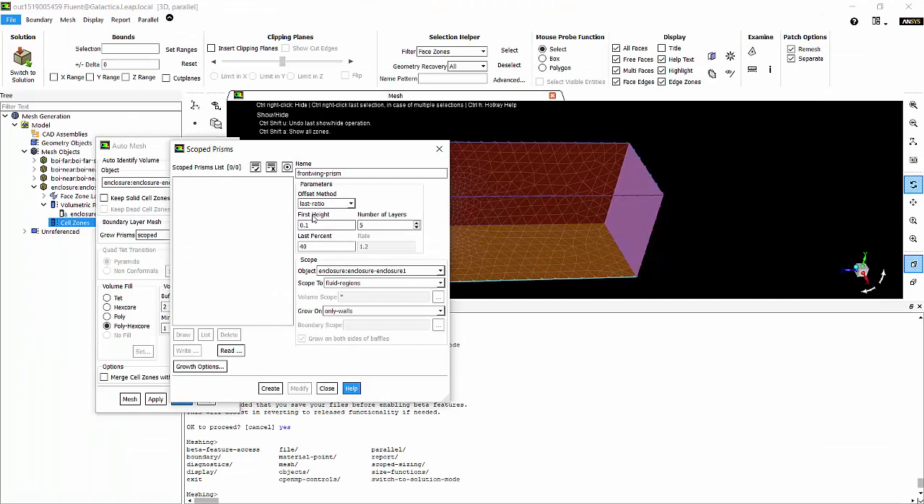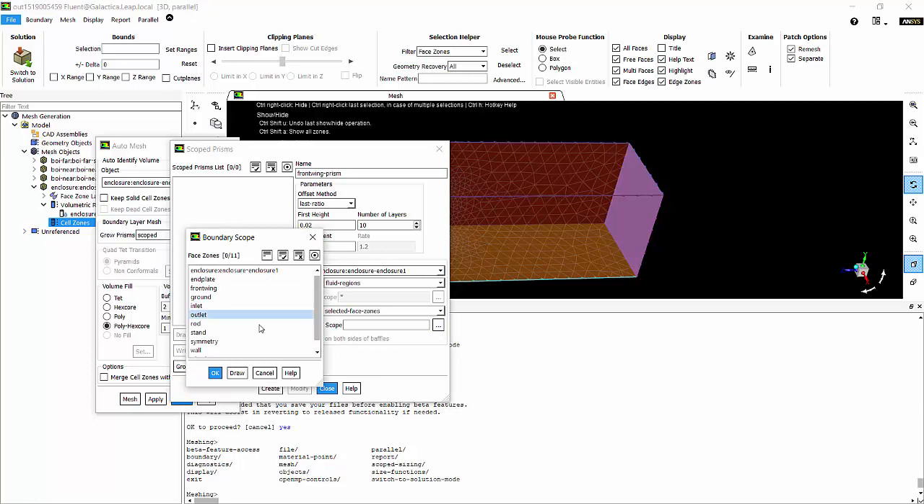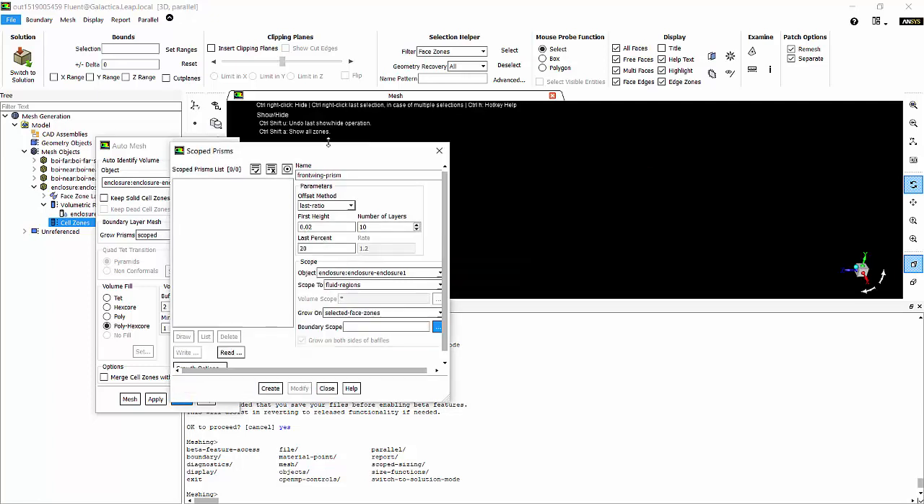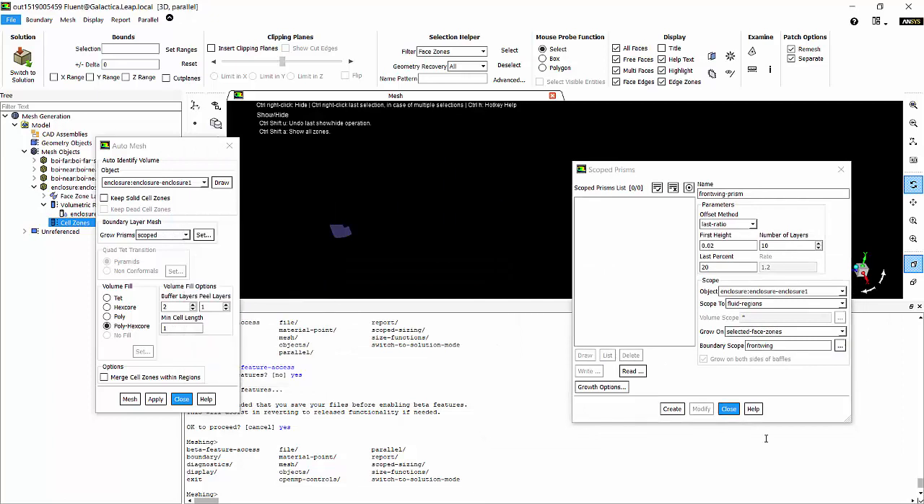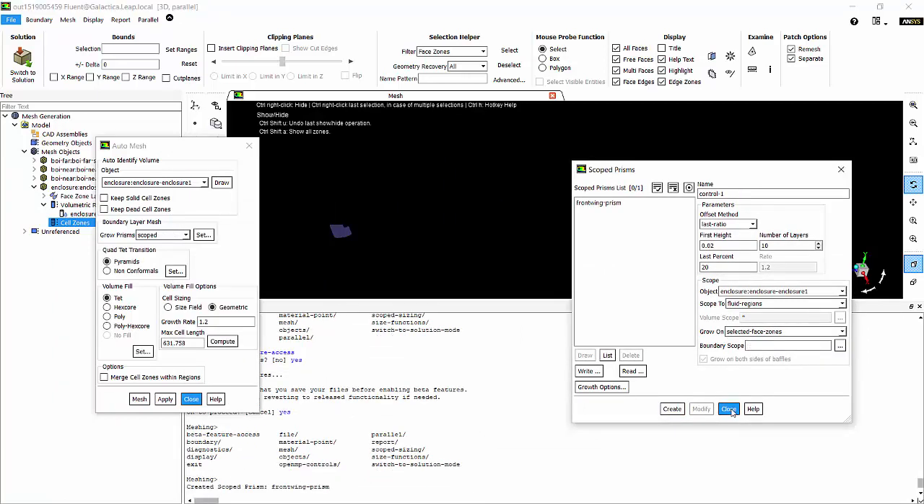But again, because I played around with it, I know I want a last ratio. I want it to be around 0.02. Now I normally want around 18 layers to pick up everything, but I'm just going to give it 10 for the moment. I'm going to get a last percent of 20 mil. It's only going to be on walls, on selected face zones, and I'm going to select my front wing. I'm going to draw that just to double check. Awesome. Press OK. Create. I'm going to close that.